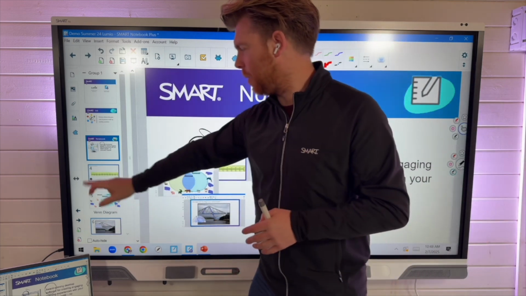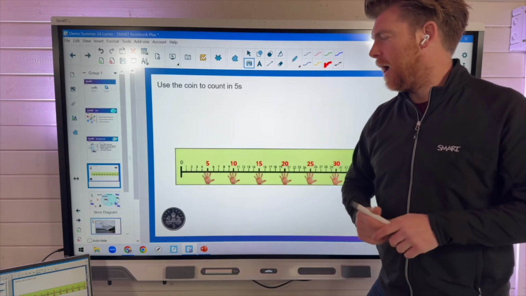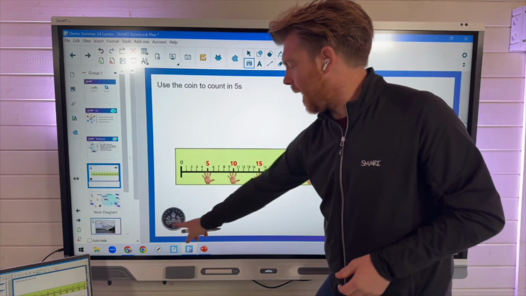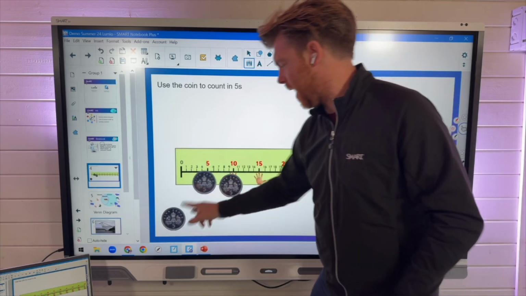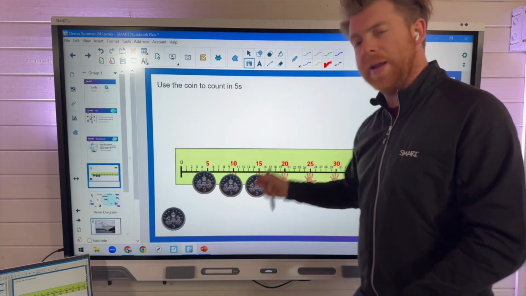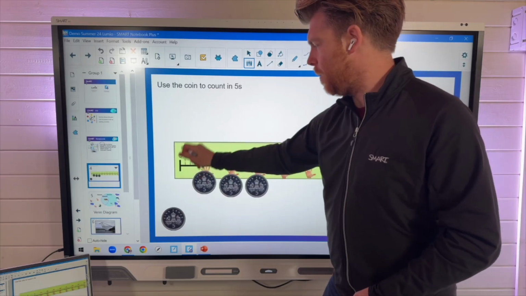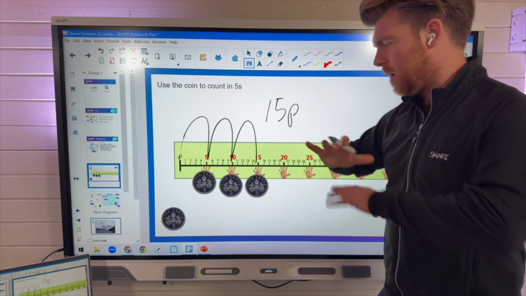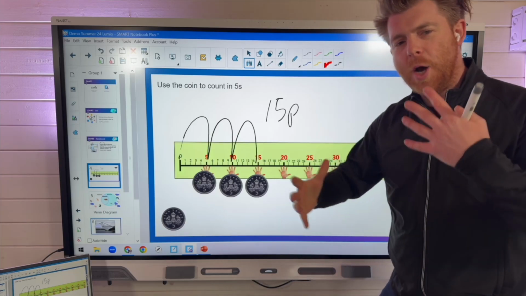So just one example on here, might be more of a younger setting. Actually, we're counting in 5 coins. So 5, 10, 15 on here. I can just drag those on there. And then with my pen here, I can count on there, write 15p, and I'm done. Nice and easy to do that.